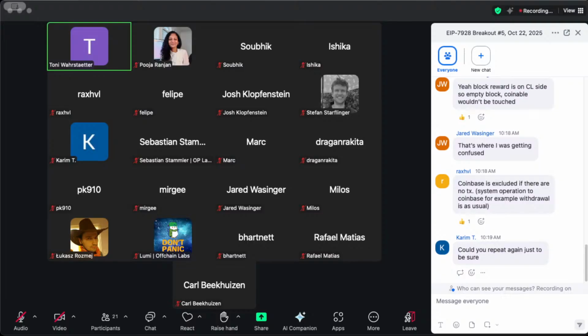Before we move on to the second point, is there anything else people want to discuss regarding the Coinbase address tracking? Tony, could you just summarize again, just to be sure I follow everything?